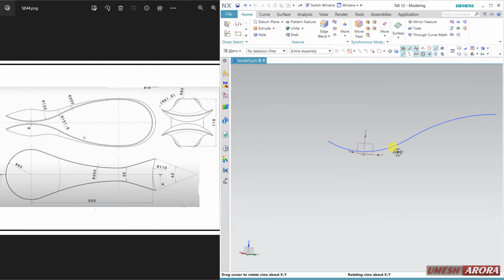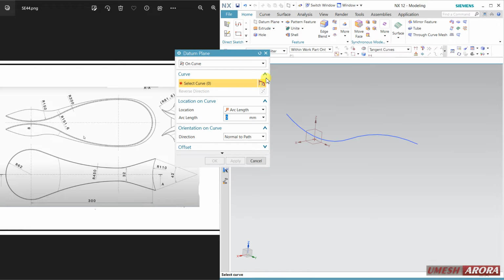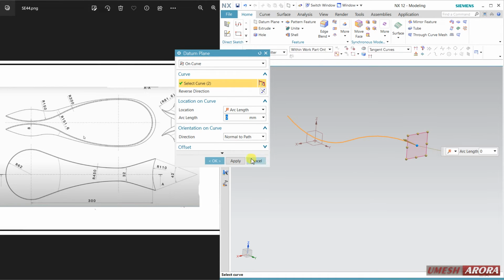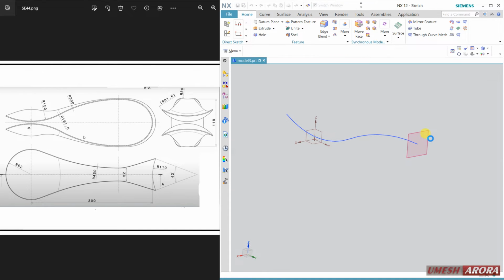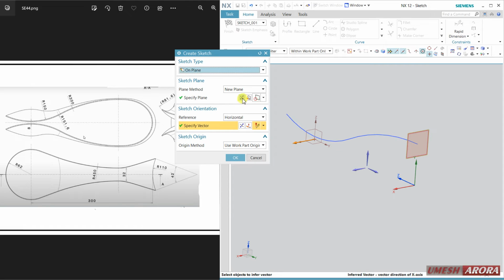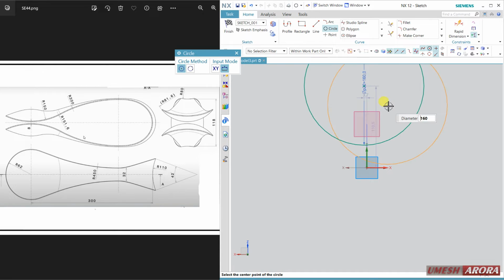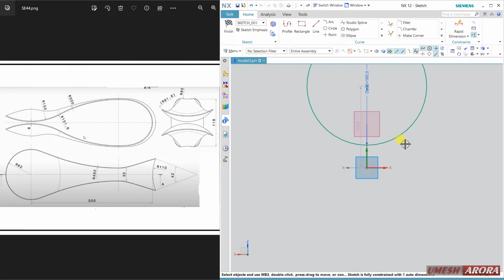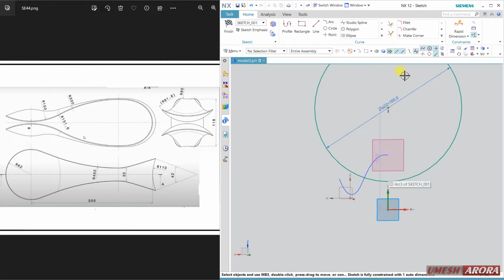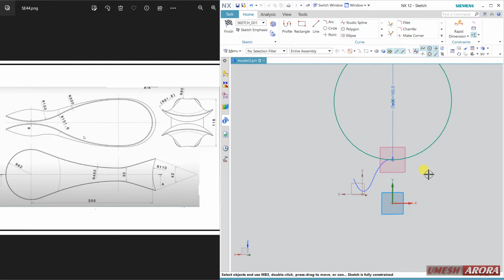Finish, and now create a section. For the section I'm using a curve on this new plane. Orient the view, and click here. The section is given as 80 radius, so 160 dia. Select it, select this, make them horizontally aligned, and this quadrant, this point, and this will match.